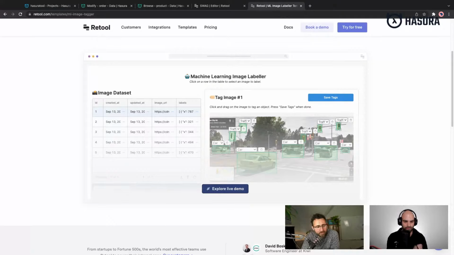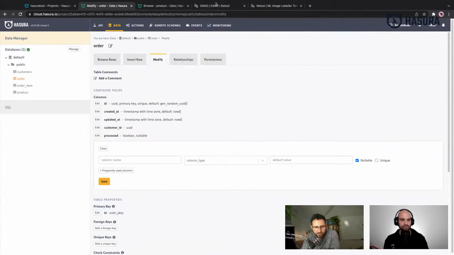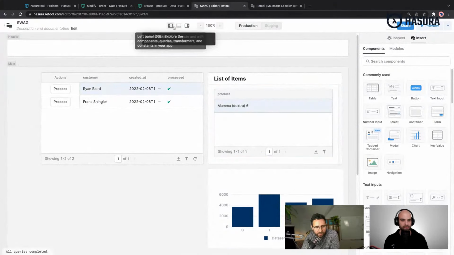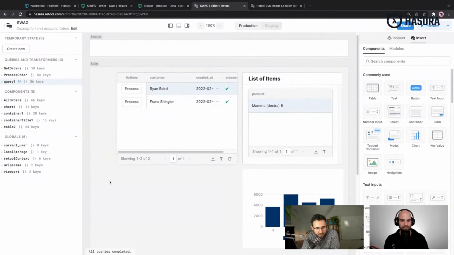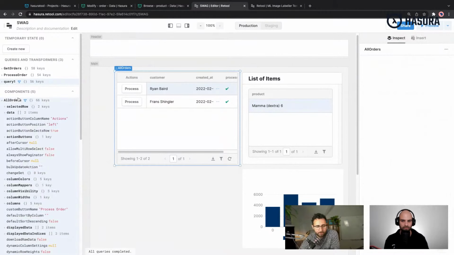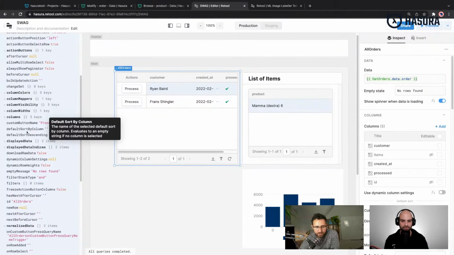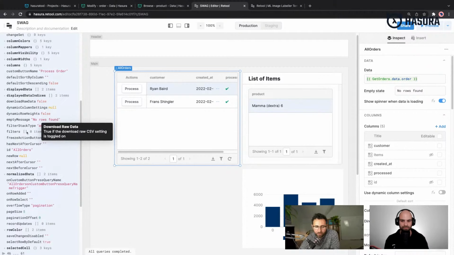One other real quick thing to show, just to show how people can be empowered. If you go back to the Swag editor and pull up the left-hand panel of the Retool app, you can see that within this we now have breakouts of all the different queries and components. If you click on the all orders table, for instance, and drop it down, you can see the breakout of all the different properties for this table.